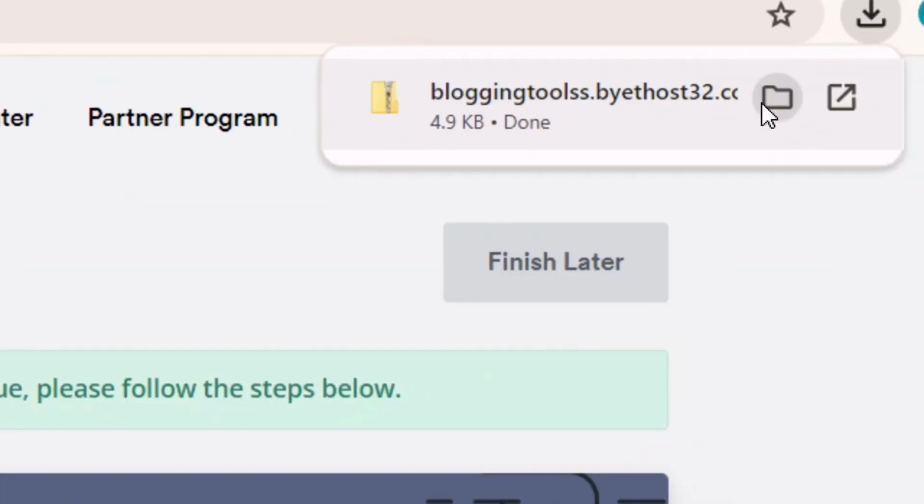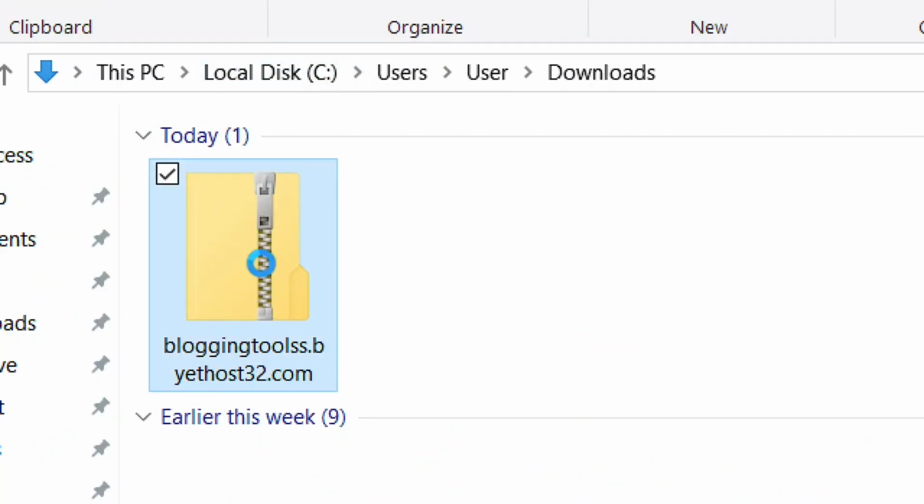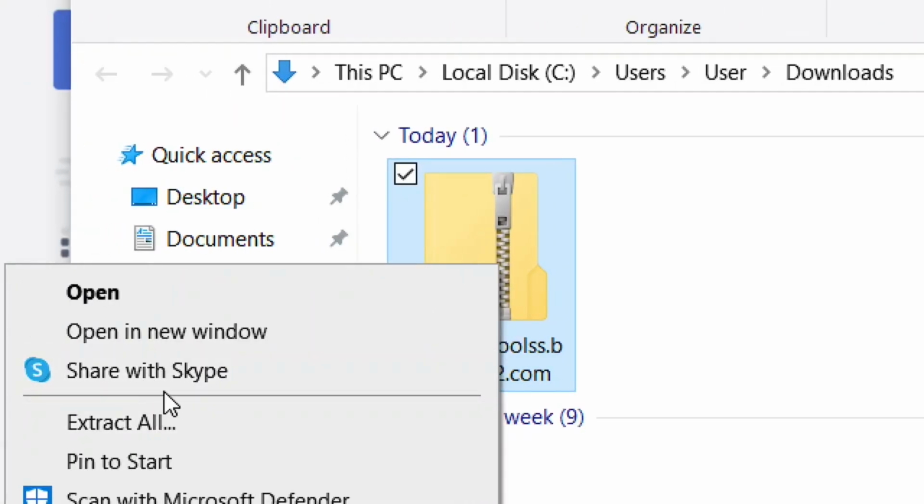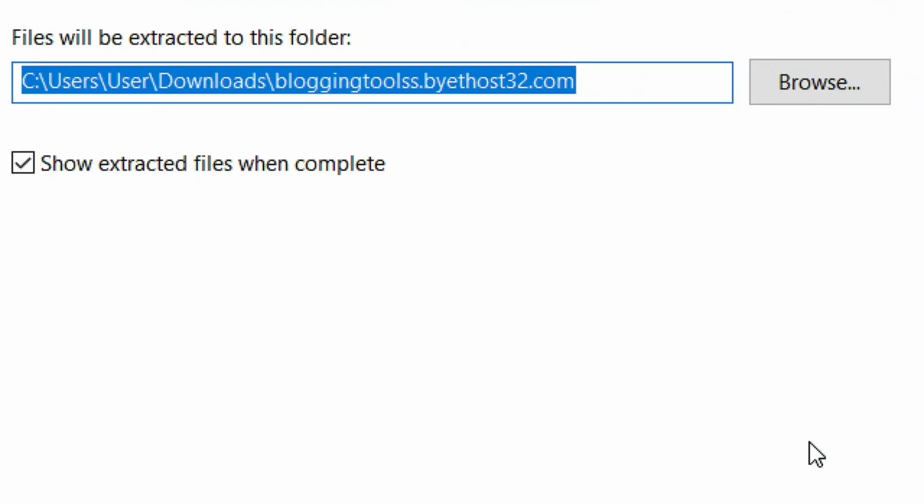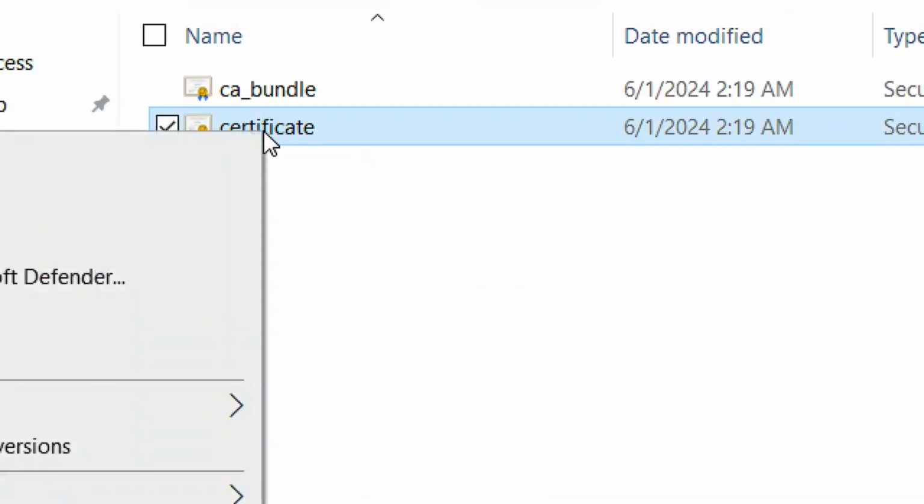Just come and open it, then right click on it and extract it. You have to extract it. After clicking on extract, just come here and click on extract, and then once it is extracted, just come and open it.